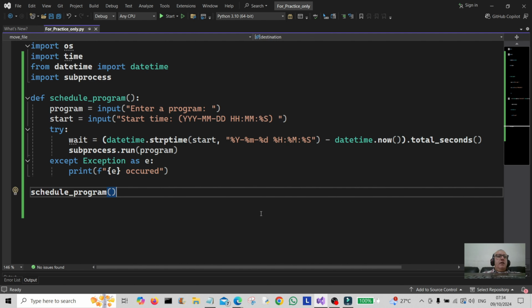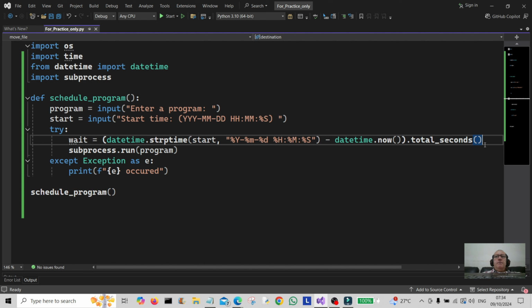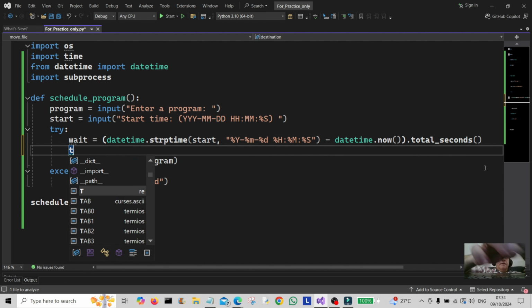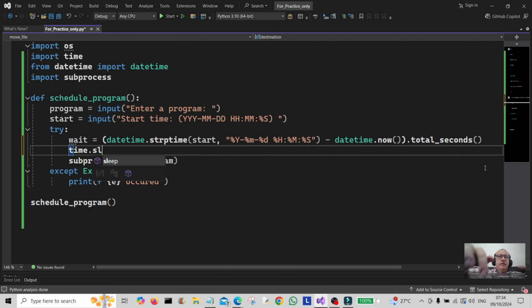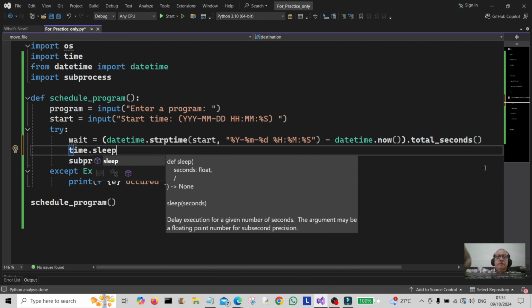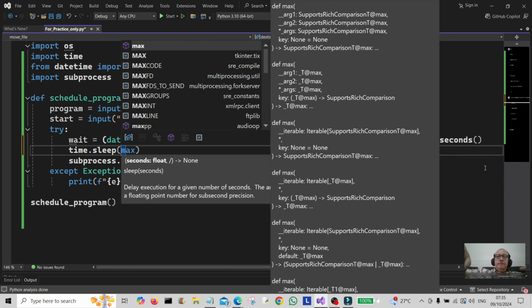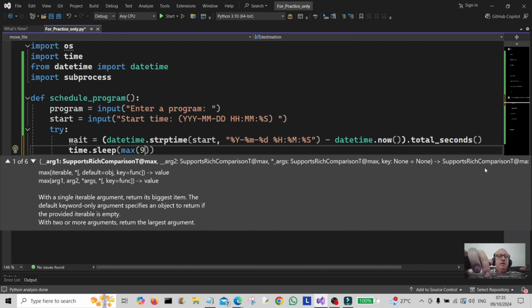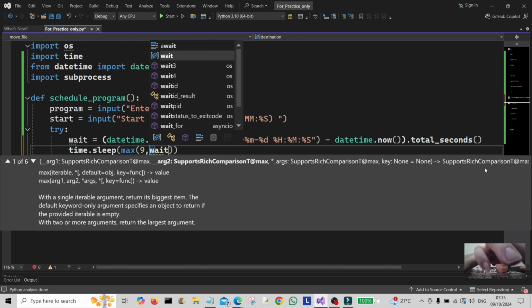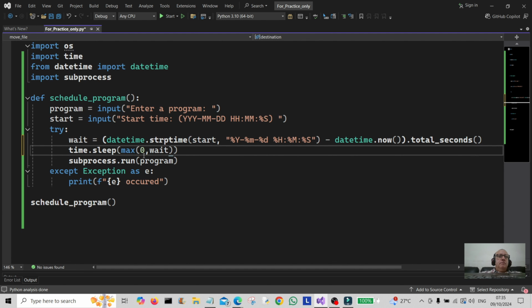Okay guys, before we go on, I forgot to put the pause on it here, so let's do this. So this is going to be time.sleep. Give it a maximum here. Got 0 and wait. Okay, not 9, it should be 0 and wait. Then we've got subprocess, so that's looking okay. So let's run the program.